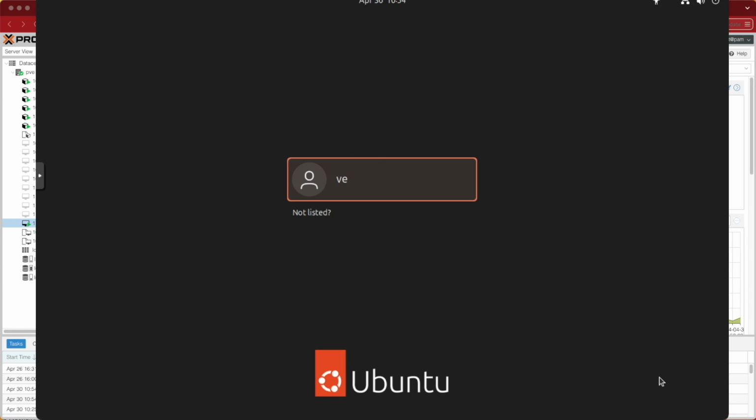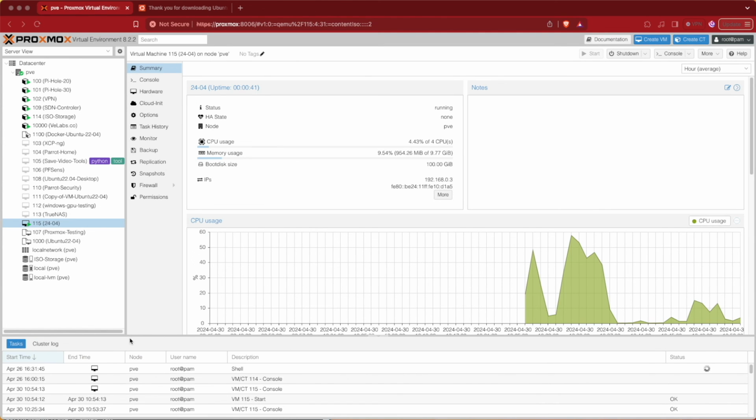Now with Ubuntu fully up and running, if we look at our Proxmox web console, you notice that we have an IP output, and this tells us that QEMU guest agent is successfully up and running and able to communicate with our Proxmox server. With that, we'll conclude this video of installing Ubuntu desktop on Proxmox.